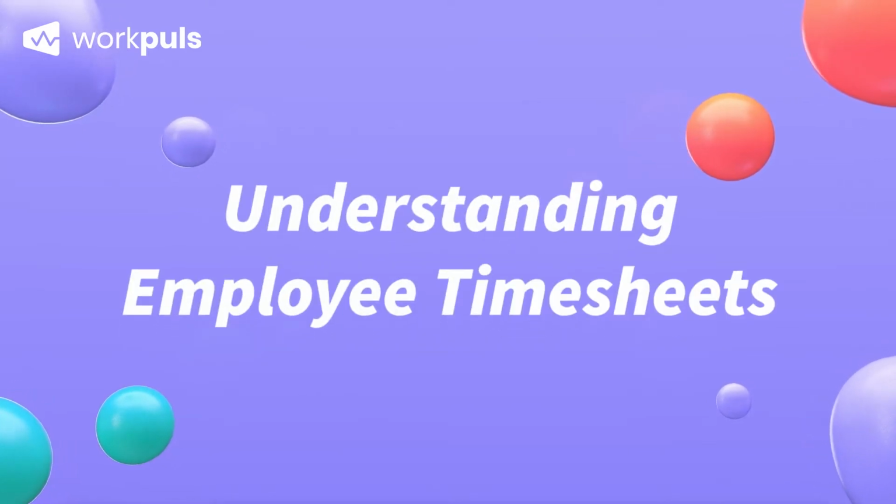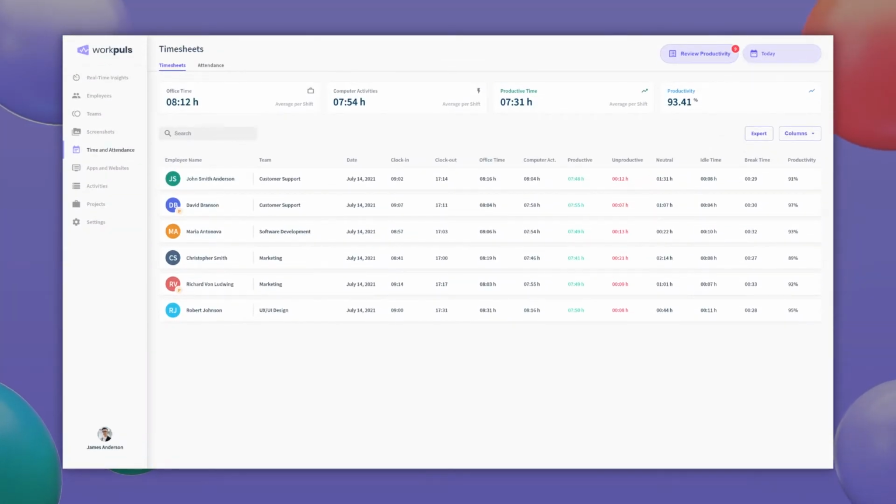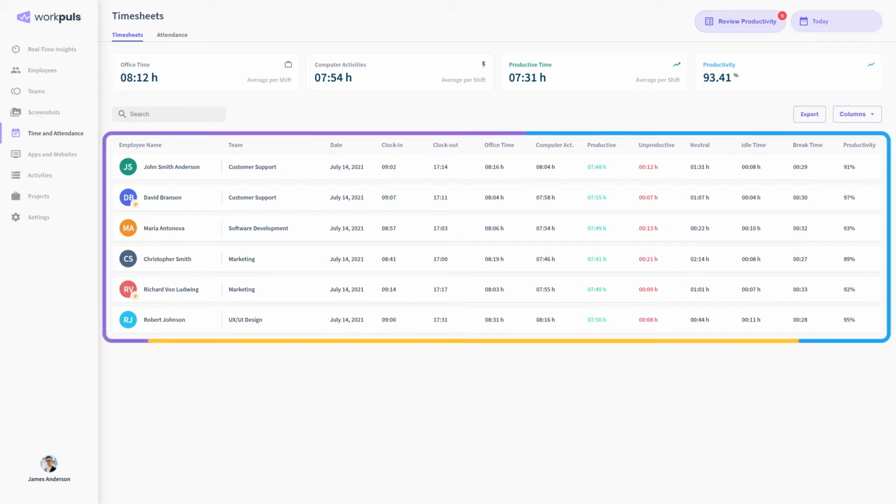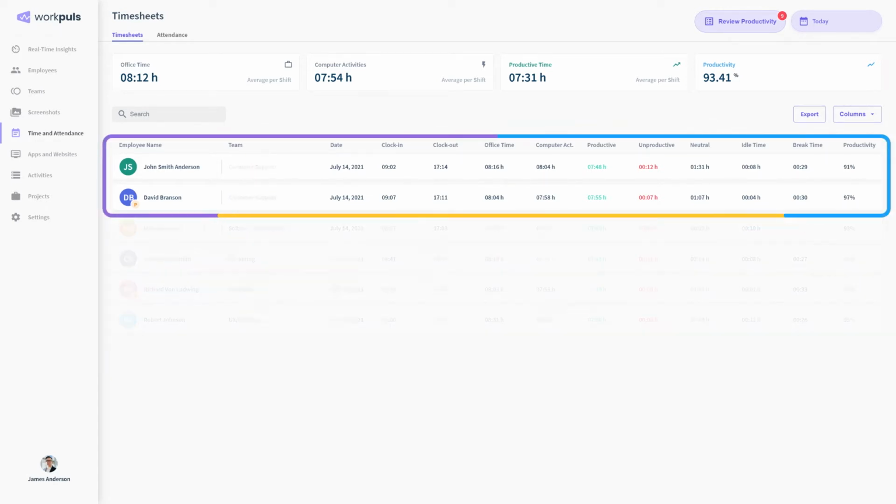Besides being an excellent productivity monitoring software, Workpuls provides you with detailed employee timesheets that capture data across different time categories. This is how the timesheets will look once your employees have Workpuls up and running. If you're an admin of your Workpuls account, you'll see information for all employees in your organization. But if you have a manager account, you'll only see the team that you're managing.